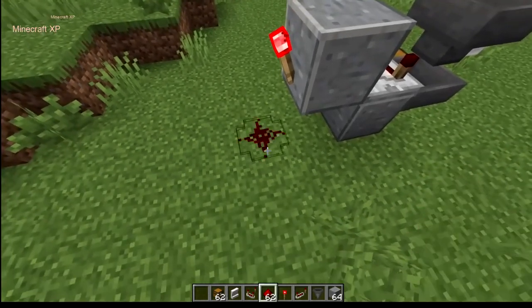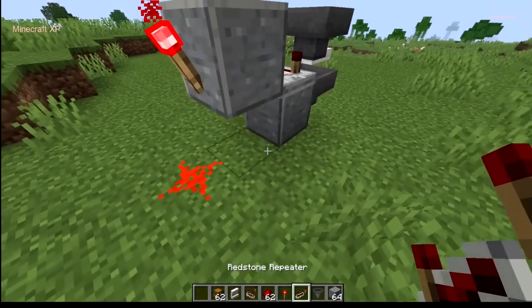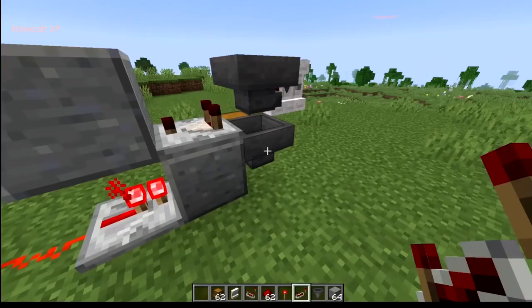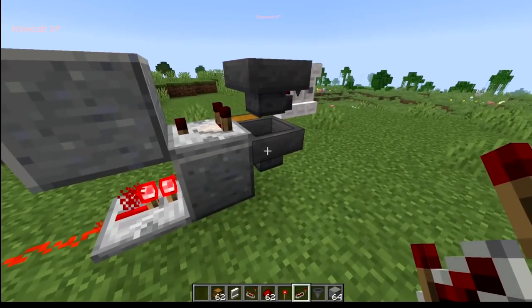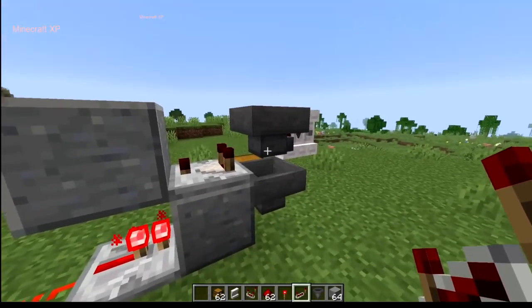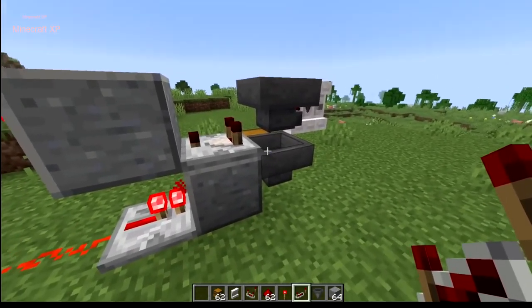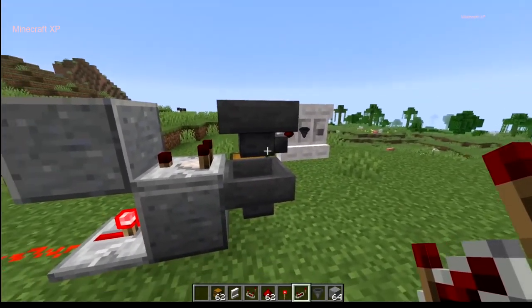But the majority of the time it's going to be on, and it's going to have its power pushed back into this block, which is touching this hopper, meaning that this hopper is actually locked and cannot prematurely pull items out of the hopper that is above it until it has a little bit of time to push it over there. So let's go ahead and give it a try.